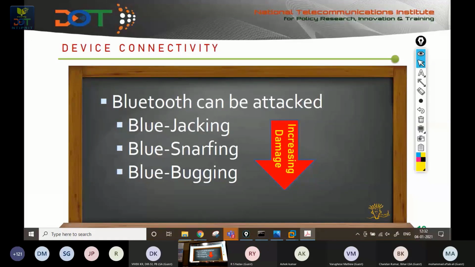The most important and most vulnerable connectivity are two: your Bluetooth and your Wi-Fi. Friends, I have seen many of my friends keep their Bluetooth permanently turned on. It is always suggested that you switch off your Bluetooth. Bluetooth is in fact the most hackable protocol which can be taken control of by attackers. There are various terms associated with Bluetooth hacking, but three main ones: first is bluejacking, second is bluesnarfing, and third is bluebugging.